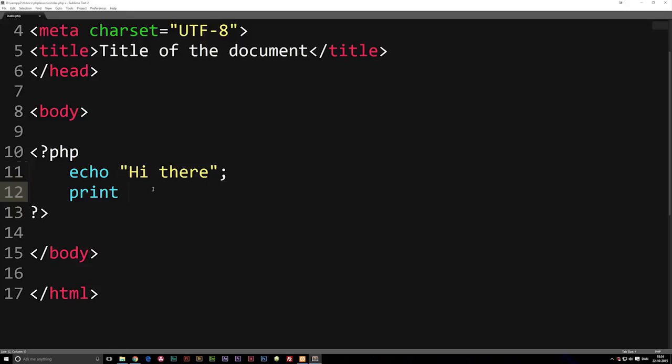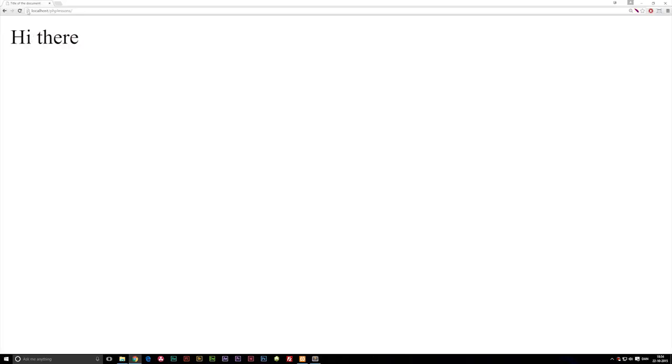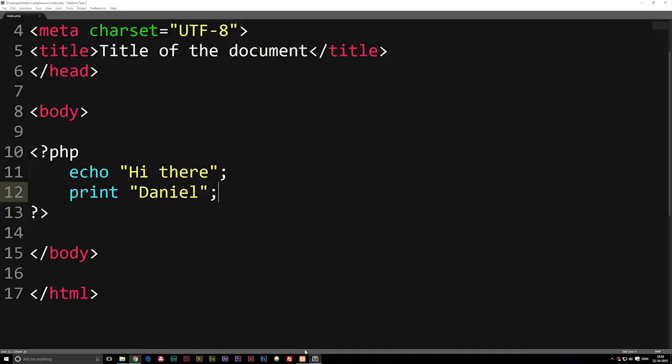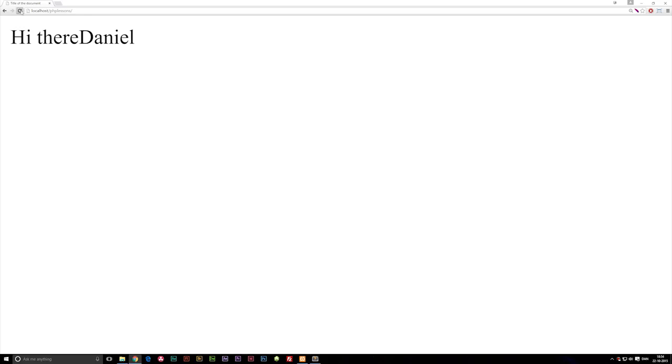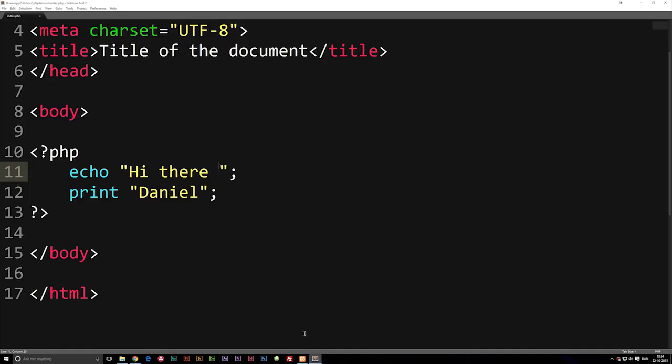So we can go down to the print and write quotation marks again, and I can write my name. So we'll say hi there, Daniel. And we need to make sure we end it with a semicolon, of course. If I save this and refresh my browser, you'll notice we have some text. Now we don't have a space in between here, and that's because I do need to add a space after there. But these are two ways you can print out stuff inside a browser.